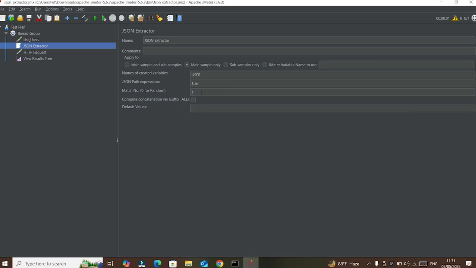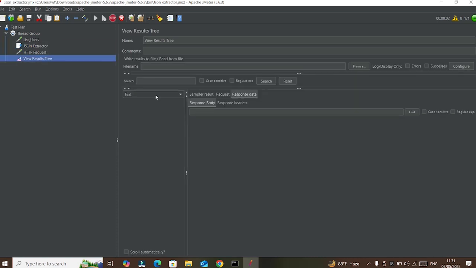Now 0 is for random. It means if we enter 0, it will extract the IDs from the response randomly. Again, run the test. Now we are getting an error, missing API key. We are getting this error because we need to add the API key.